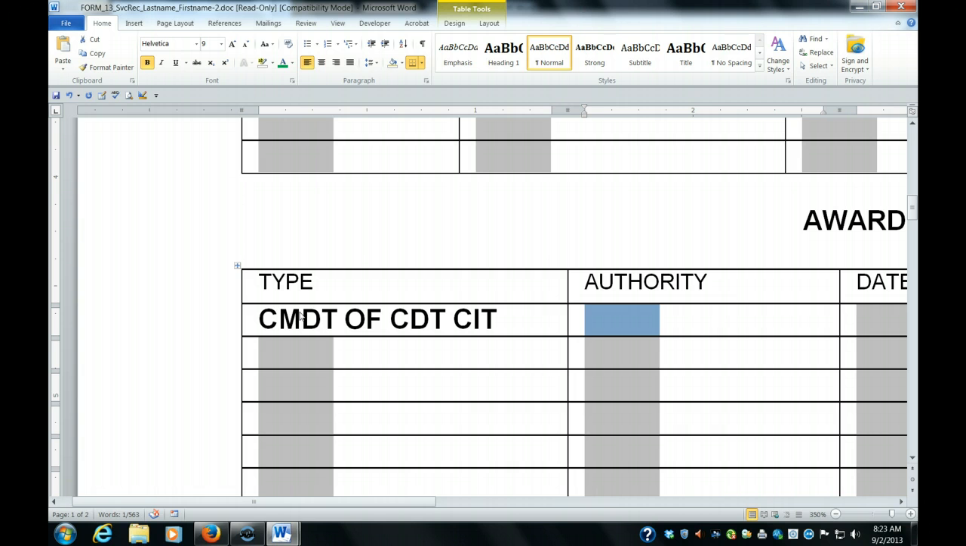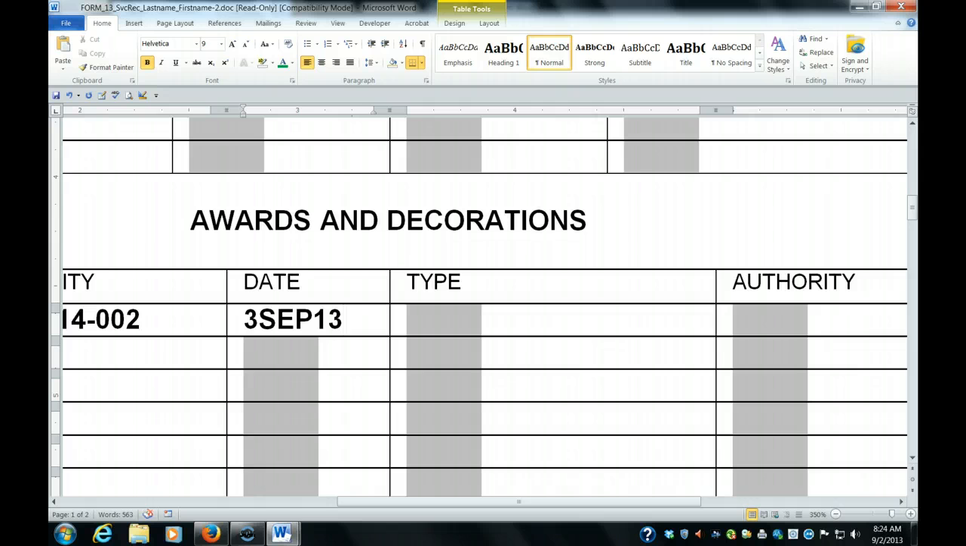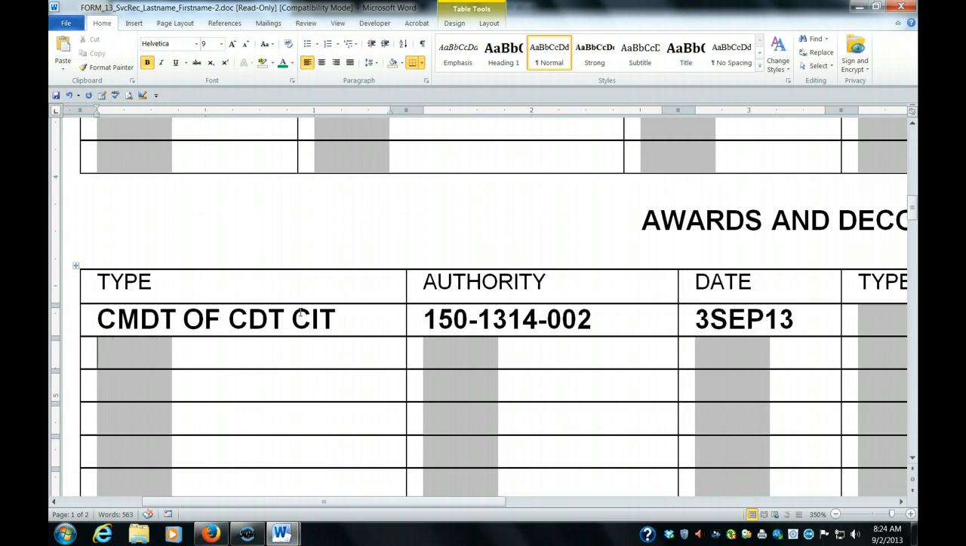So if I look at that appendix, it tells me the Commandant of Cadets citation looks like that. The authority is going to be, again, the order number. This is going to be a permanent order, so 150-13-14, and let's say this is on permanent order number 2. And the effective date for that was the 3rd of September 13. So I've now gotten my first ribbon, Commandant of Cadets citation.